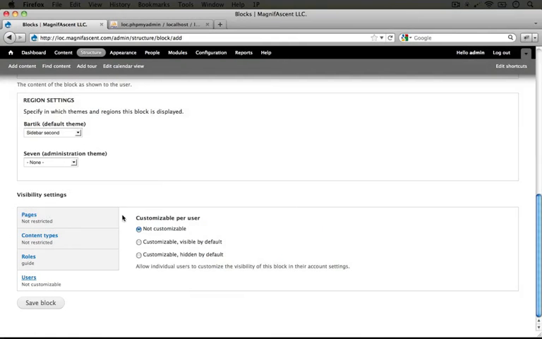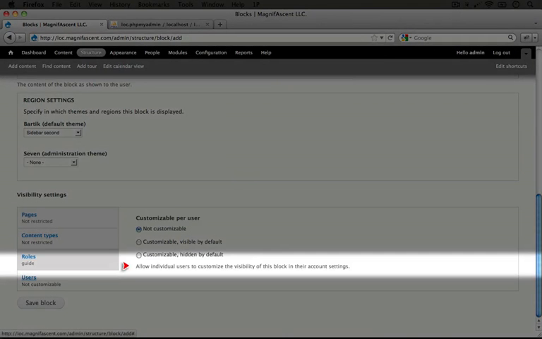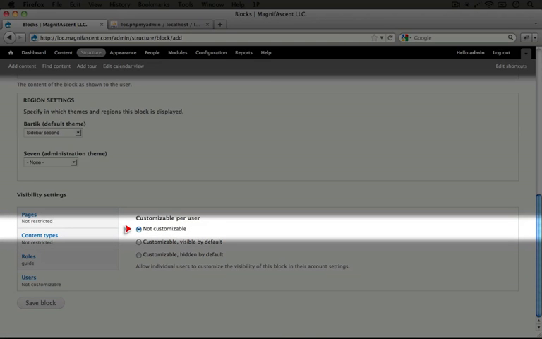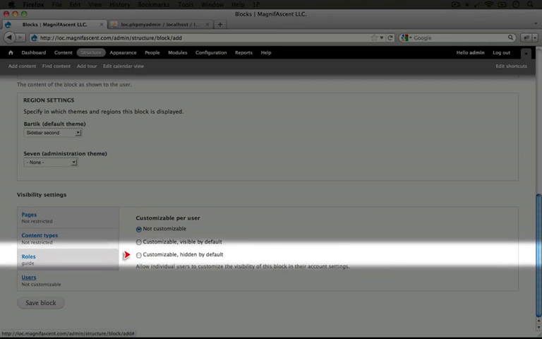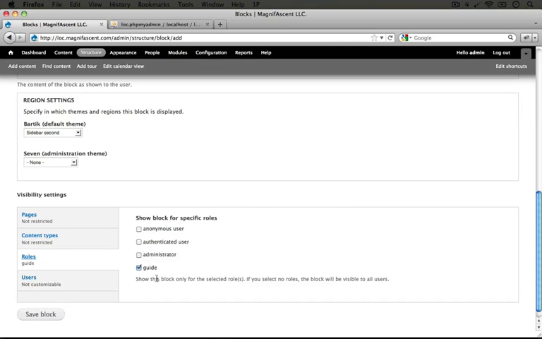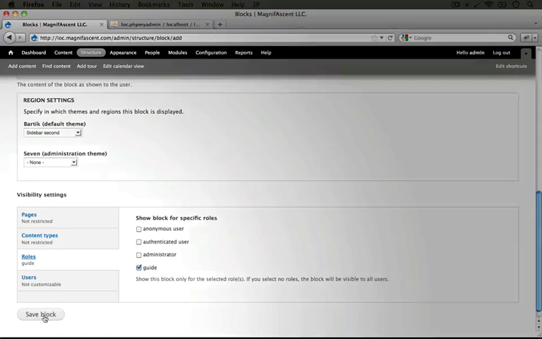And it says customizable per user. This means that individual users can customize whether they see this block or not in their account settings page. And we can use this both to allow the user to customize their experience, but then we can also keep it hidden, which means that an administrator can go into the user account and modify how the blocks display for that specific user. So what we're going to do is leave this at the roles restriction for just the guide, and let's go ahead and save the block.